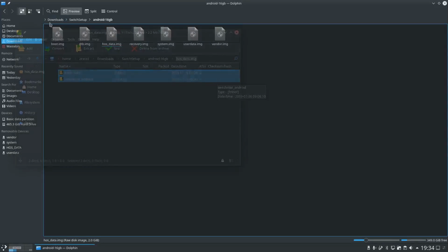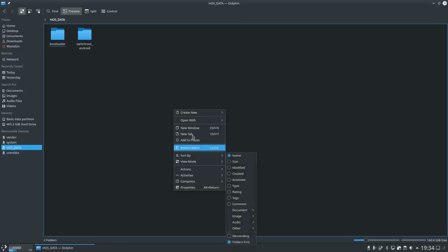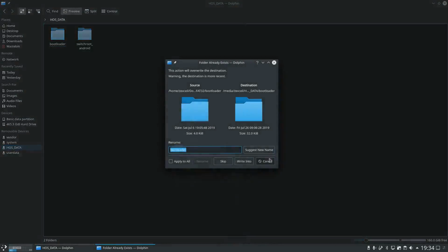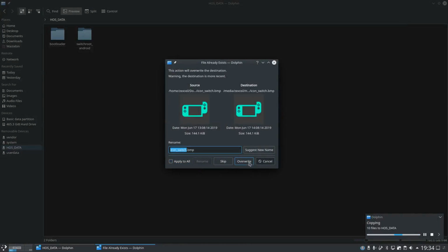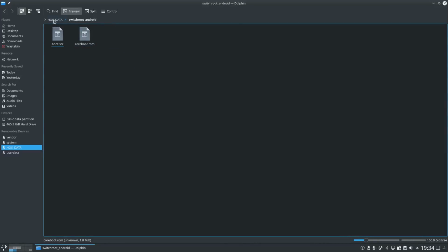Once you've got this done, you want to take Hekate and place it on host data. So you want to paste Hekate, write into there, and press OK. Just going to press OK to all of that. Then rename, if you're using a mod chip, just rename this to payload.bin. And you should have your Switch boot, your bootloader, and etc.